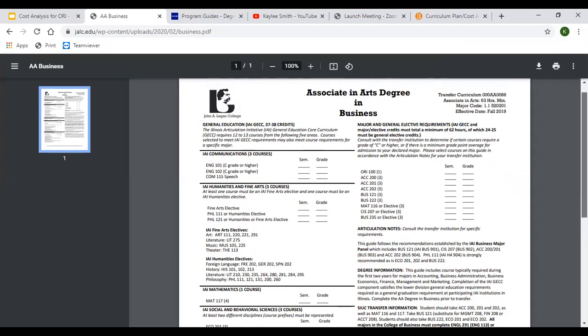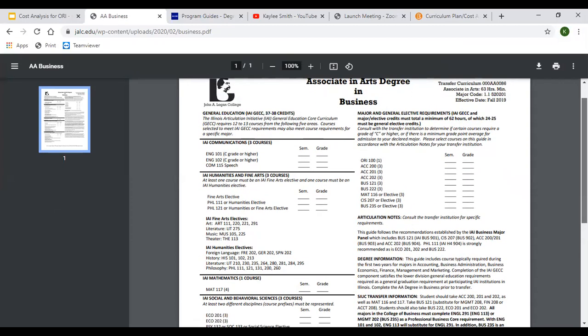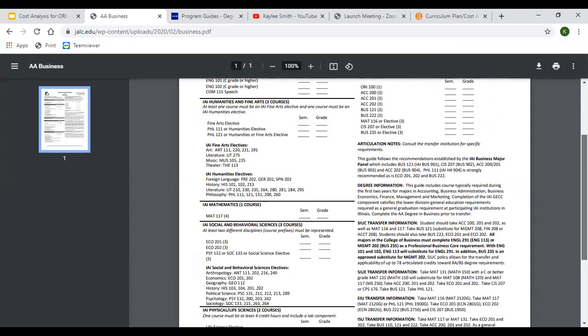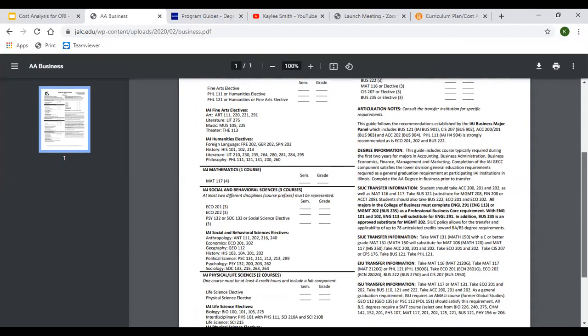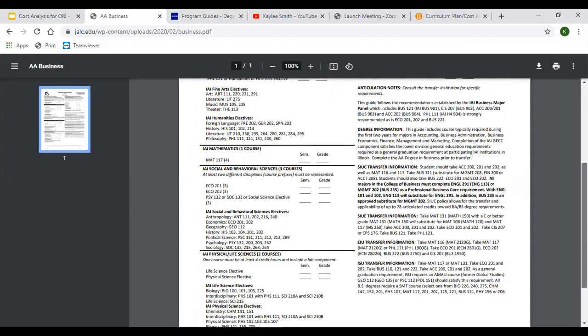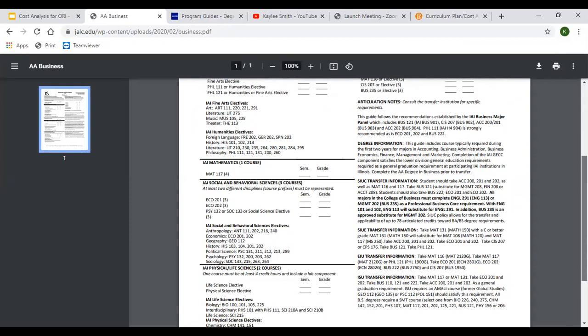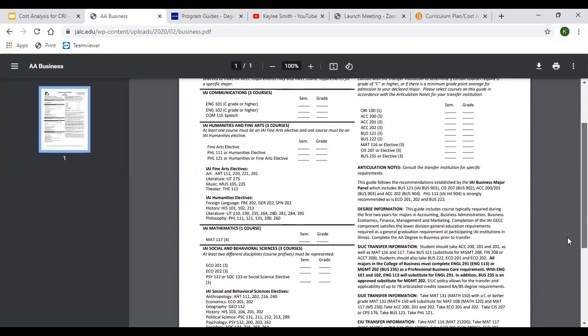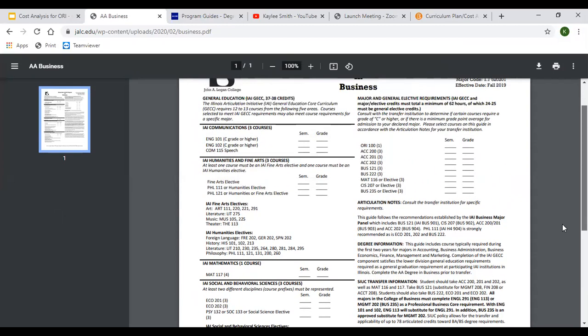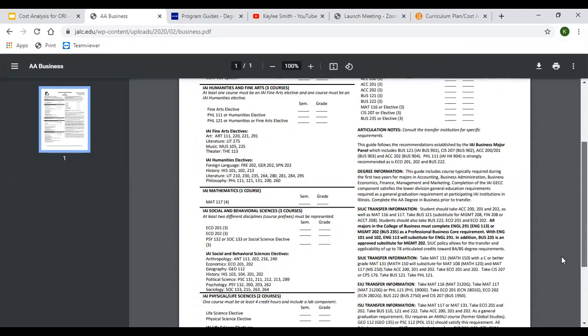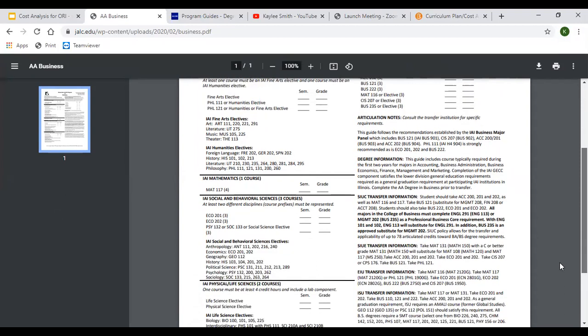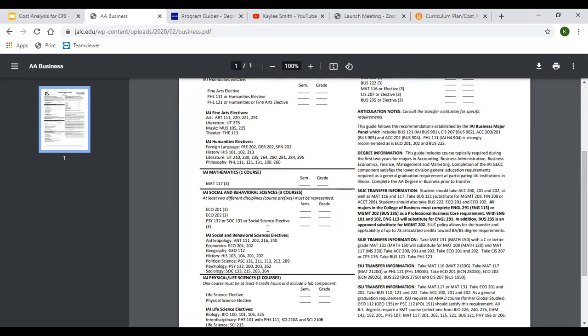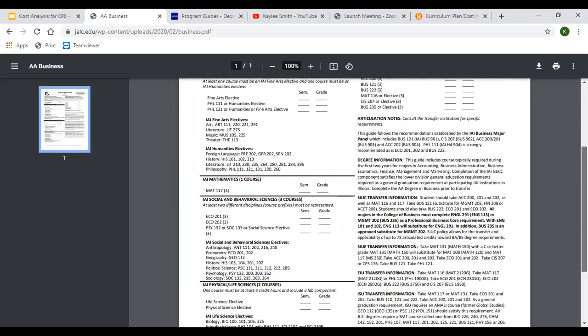Looking at the Associates in Arts and Business degree, this is again specific to business majors, and we have suggested courses. A lot of the suggested courses are classes required by a university specific towards that major, such as Southern Illinois University Carbondale. They require all of these classes on this guide to meet the prerequisites for their business program. So for example, in social and behavioral sciences, Econ 201, 202, Psych or Soc are required.